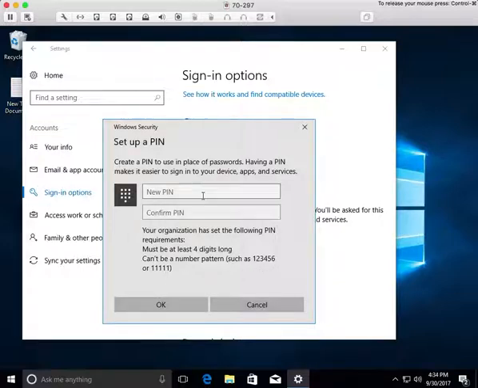So you come up with your series of numbers, enter it here, and then you can use that to log in instead of your password. Your password doesn't go away, but for authentication, for logging in, or for signing into applications or downloading things like that, you can just use a PIN instead of typing in your password.